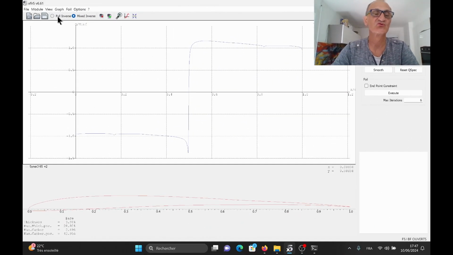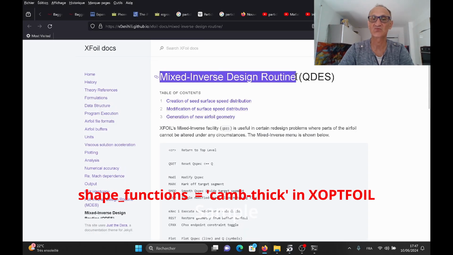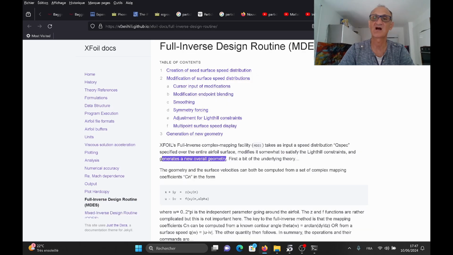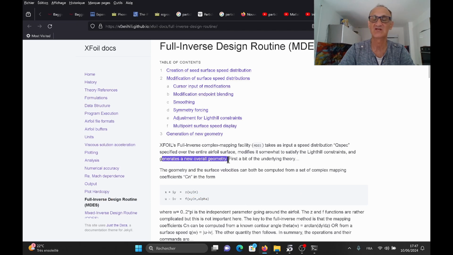I don't want to enter into detail here, and I want you to understand that the mixed inverse design routine is more about altering, modifying an existing profile, fixing some problems, while the full inverse design routine is more about generating a new overall geometry. That's what I want you to remember, because it will be useful when we talk about Xoptfoil, which is the topic of the video.